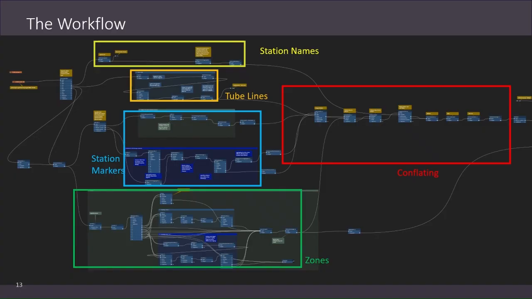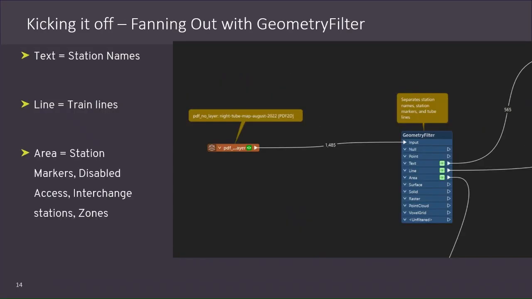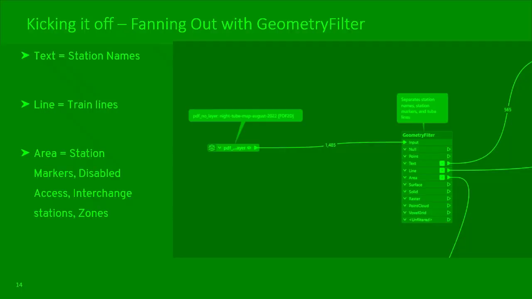So kicking it off, the geometry filter is the way to do that with PDFs, and a great way to find out what's what, because you'll have instances where you might be trying to find an area feature, but then you realize it's been read in as a line, and that's why you're not getting the results you want. So it's very good to use this filter to just assess everything.